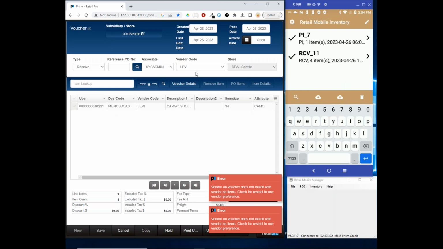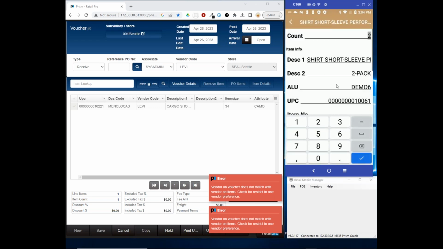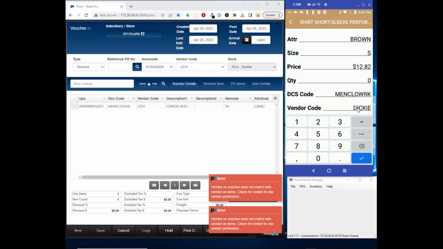So this item was uploaded successfully. You can see the vendor code here. If I go back to this guy, you can see some of these items came from a different vendor. So things like there's the vendor code here, like this came from Dickey, these were for Levi. So that's why we got some of these errors here. So you can see the errors, you can correct them, you can re-upload this if you want.